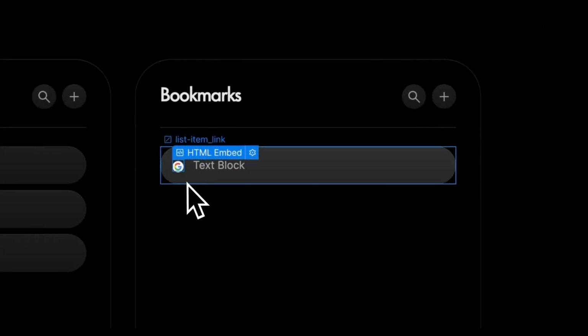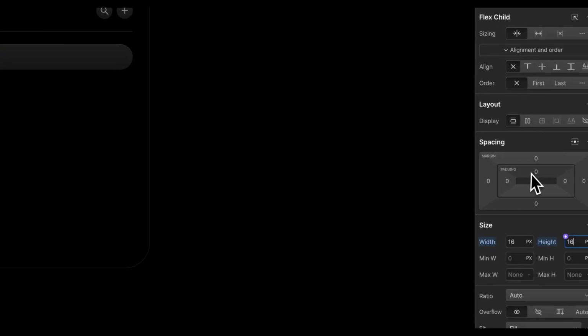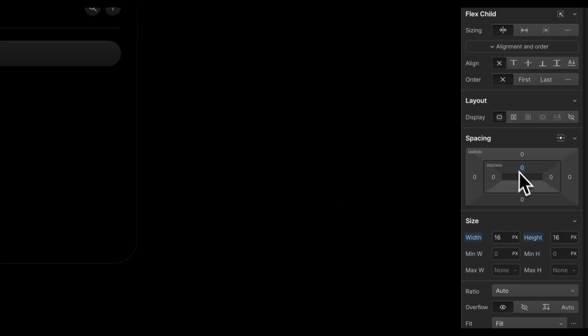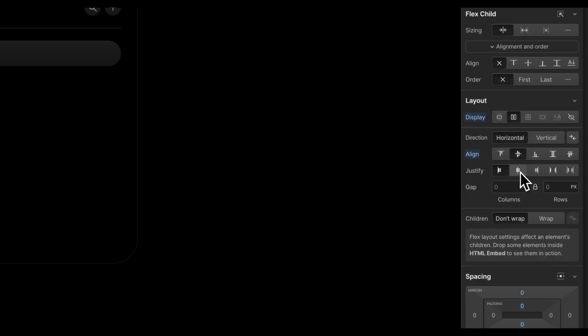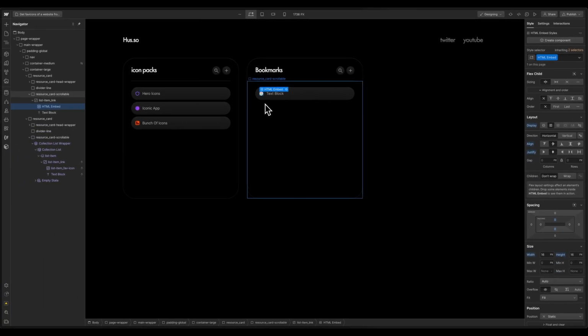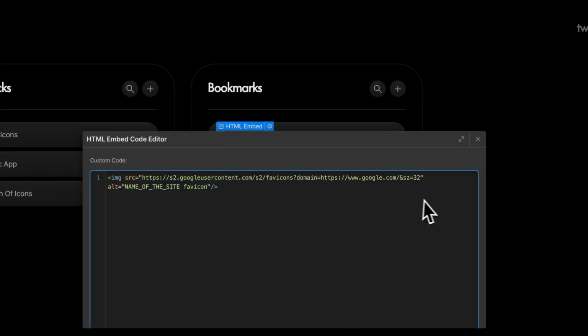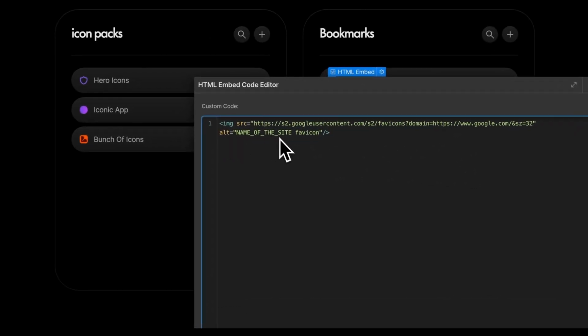If you also get this weird padding issues, you can also double set the paddings to 0, or you can try to flex align your icon. So now it's fixed. One more tip before we move on to CMS part is that always add alt text into your images for accessibility reasons. Here I would say Google and then favicon.